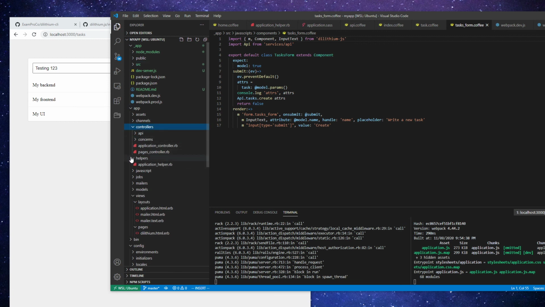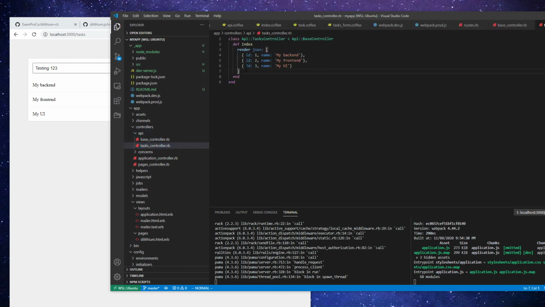So go to tasks. Def create, and we'll say render JSON. We'll just assume that it worked and there was no issues. And so, well, actually we get the data here, so I could probably just pass it back. So we're just going to say ID 4, name, and we'll just say params, and this is passing back task, and then this should give us a name here.